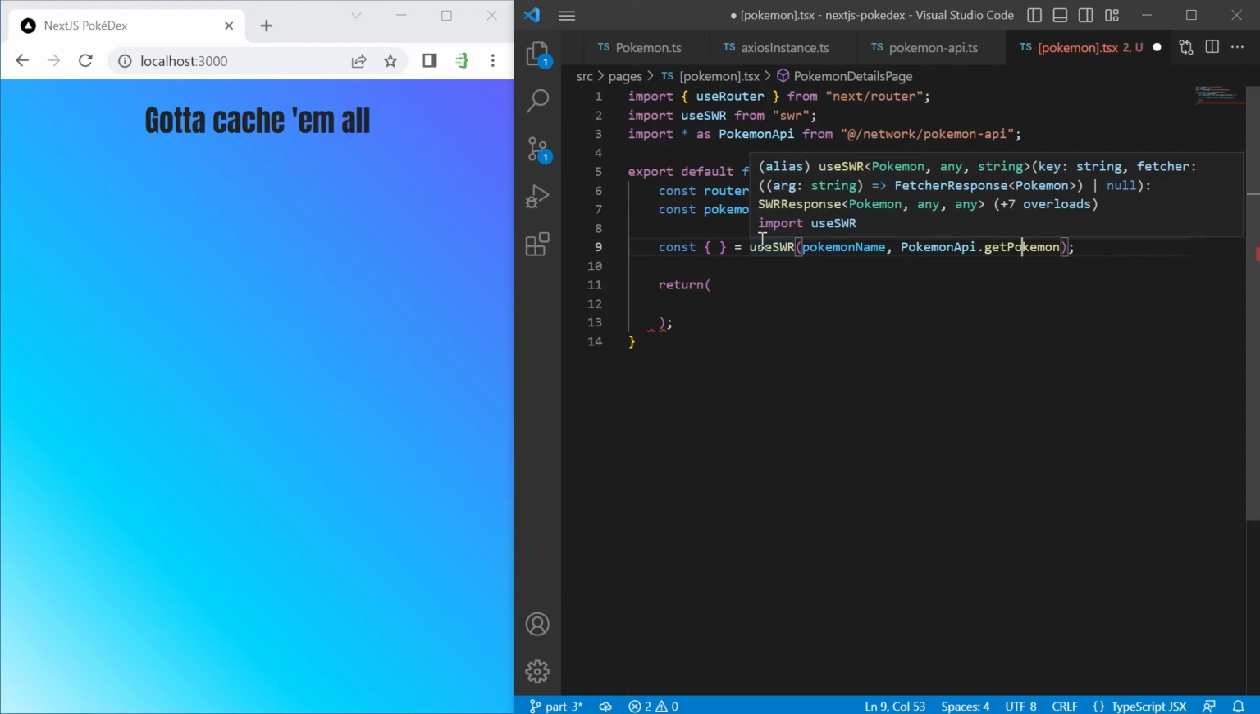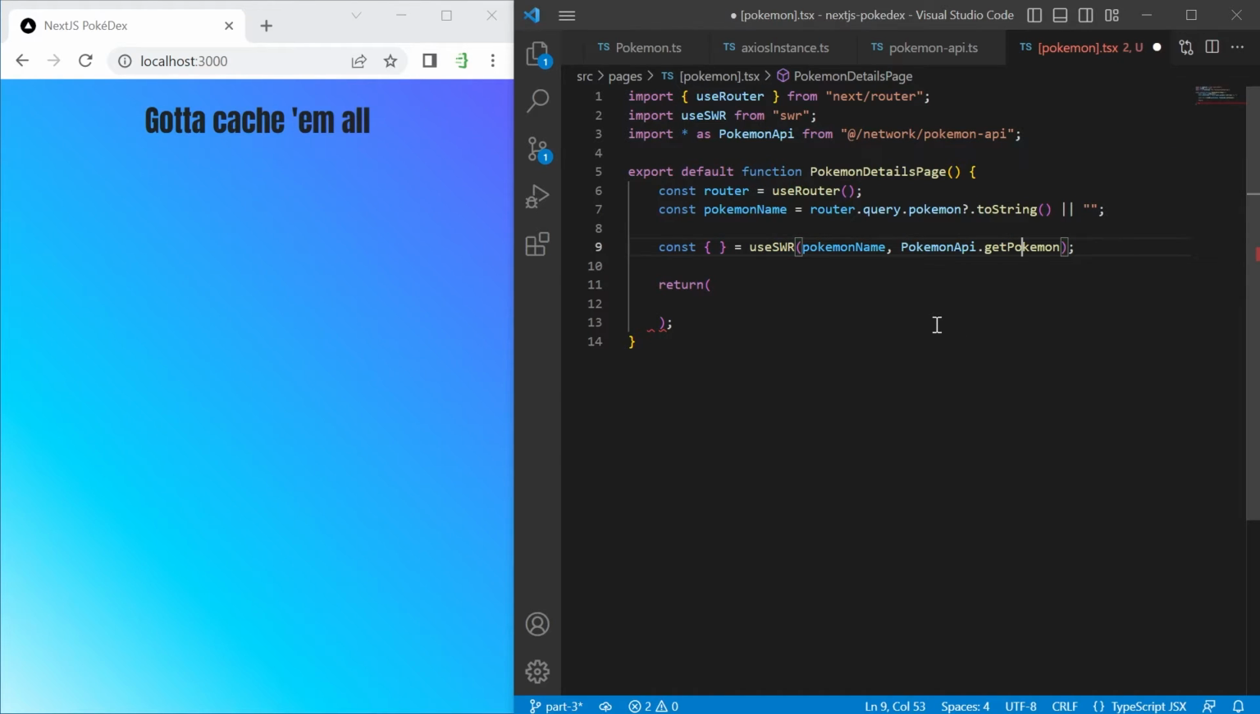And SWR will automatically take care of all these cool features like revalidation, error handling, caching, deduplication. This all happens automatically, just by wrapping our API call into this useSWR function. Now the first value we add here is the key for this entry in the cache. This key is how we uniquely identify an entry in the cache. So each Pokemon name will have their own entry in the cache, where we can get its data from.